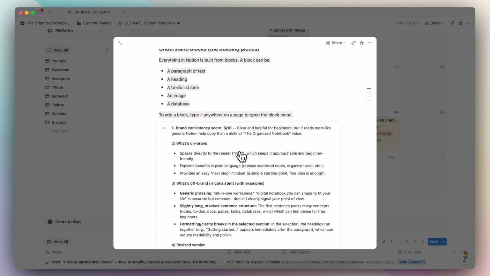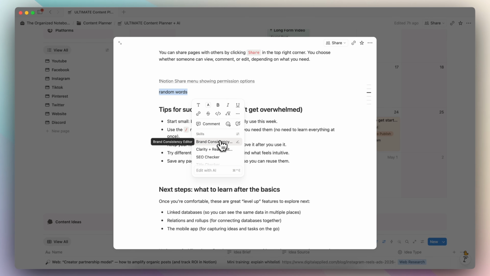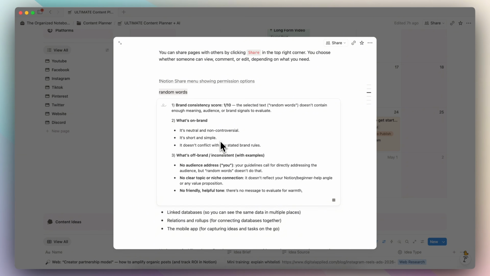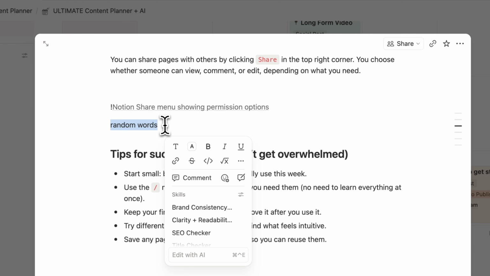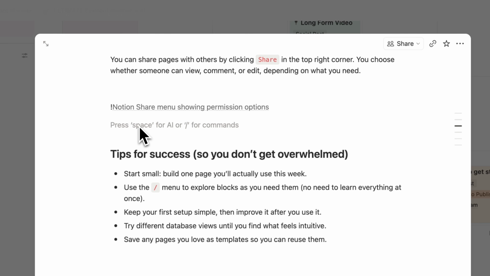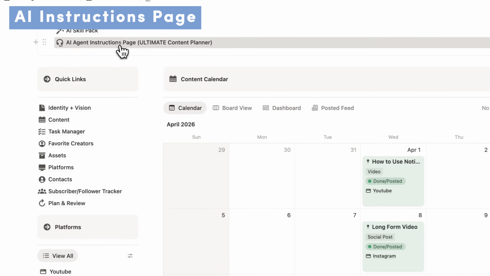So here you can see 6 out of 10. Now if I were to highlight random words and check for brand consistency, you can see that it's 1 out of 10. So I think that the scoring is also quite nice, that it gives me some ideas and room for improvement. The next way that this is great is also the AI agent instructions page, which is over here.